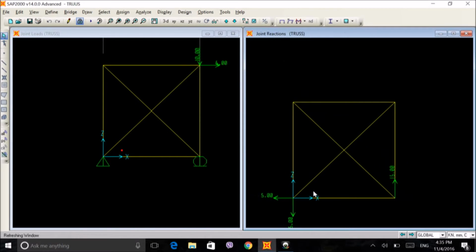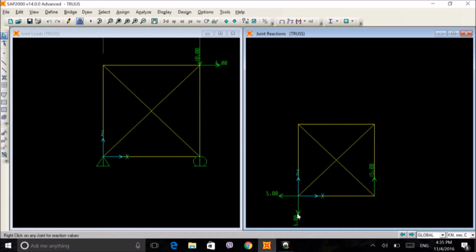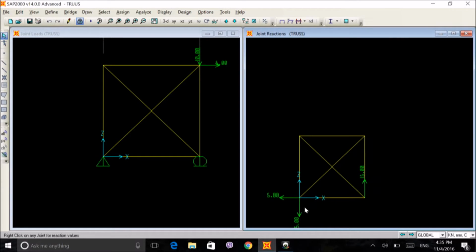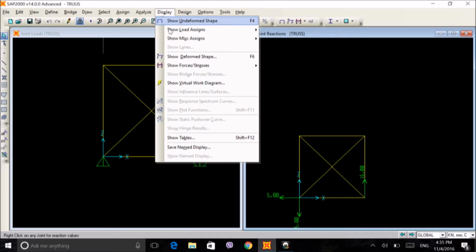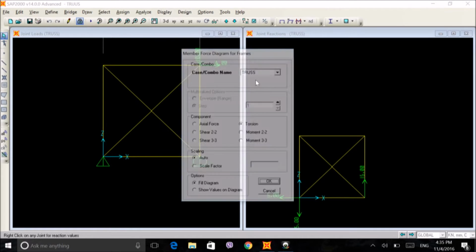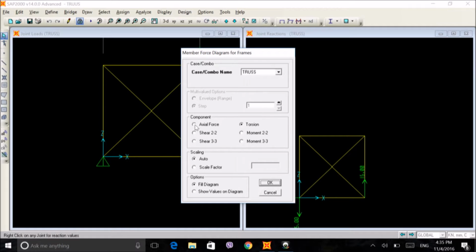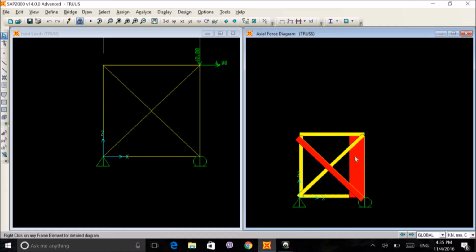Look here, this is something called a reaction. This is 15, this is 5, this is 5, and there is a 10, that is okay, and this 5 is coming out. Now we can go to Display and show forces in frames and cables. We can go to axial force, and we can go to filled diagram. That means this red is in compression and this yellow is in tension.